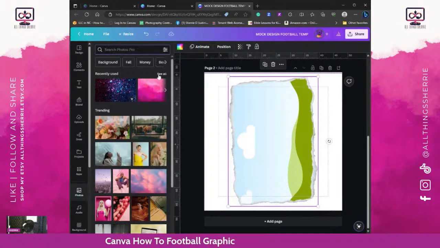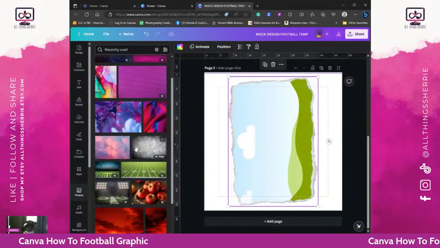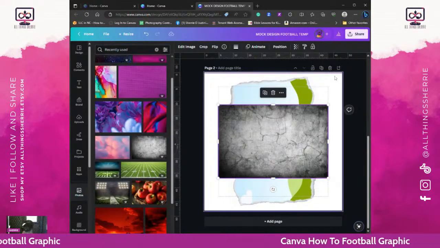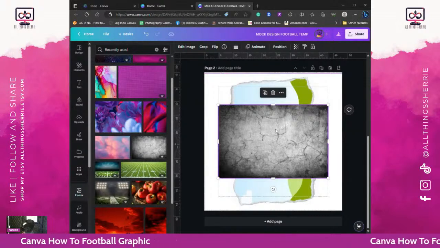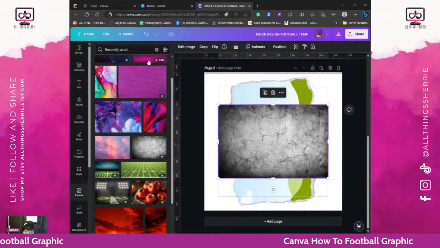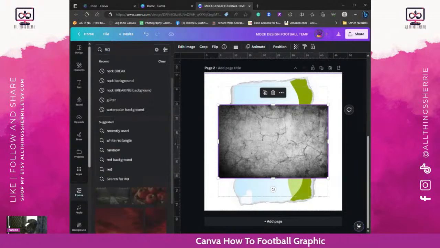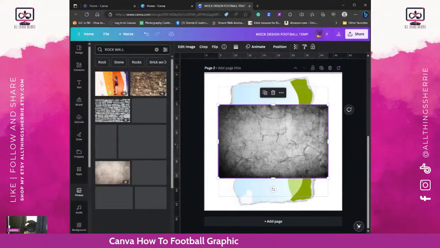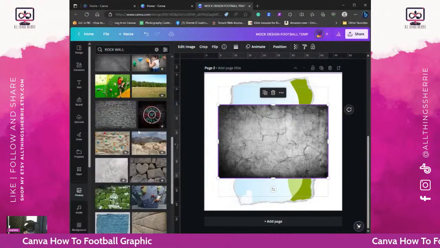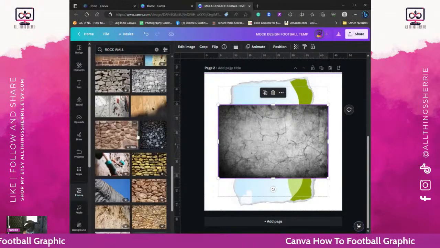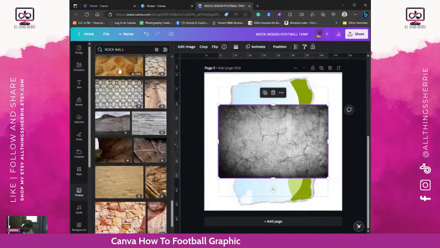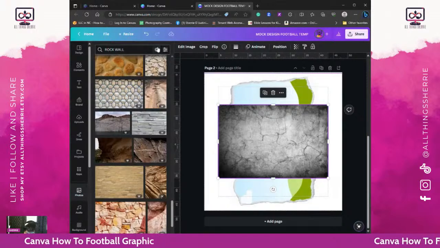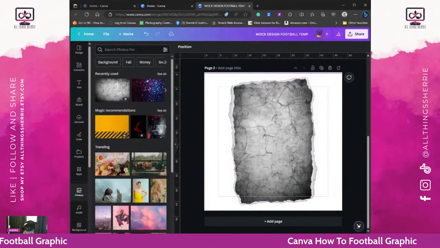Anyway, I did find the image. We're gonna go to recently used, and here is the image. Again, I don't know what I typed in, but you can type rock texture, rock background, rock breaking, however you need to do it. Oh, I might have typed in rock wall. Yeah, that's what I typed in. And I just kept scrolling until I found one that looked similar. So you do that, then pop it in there.